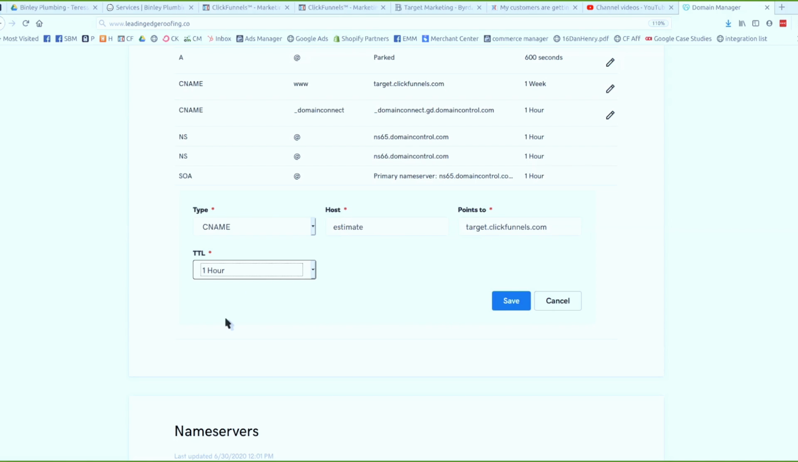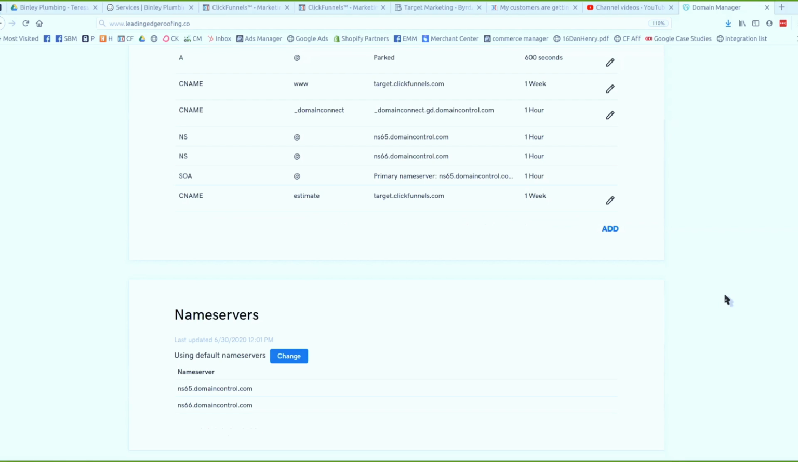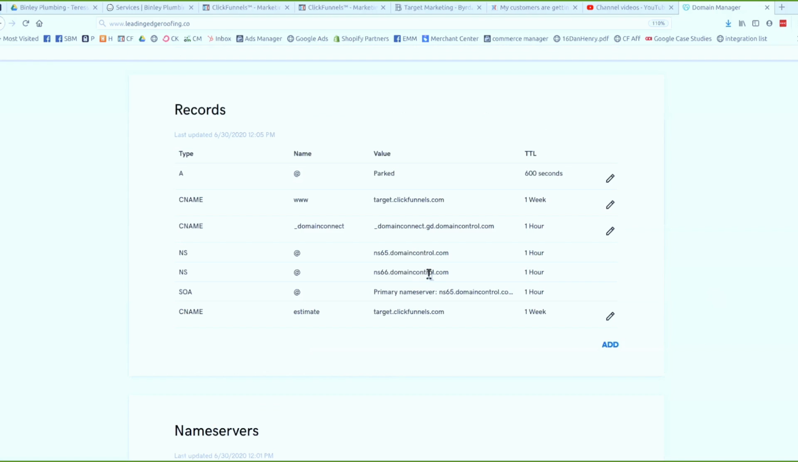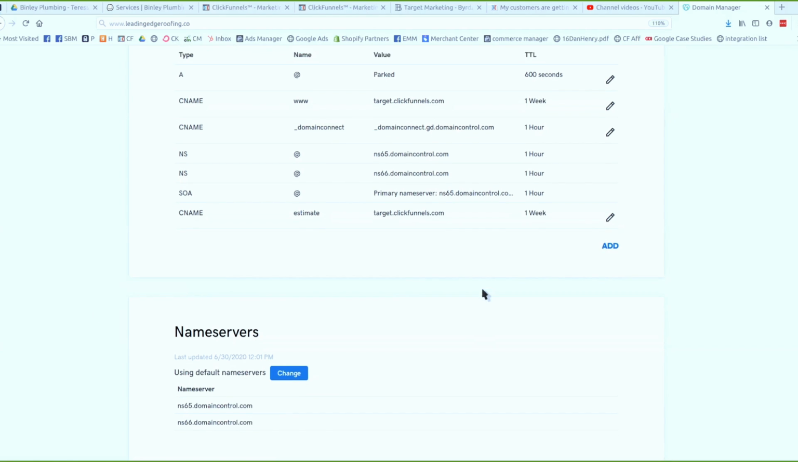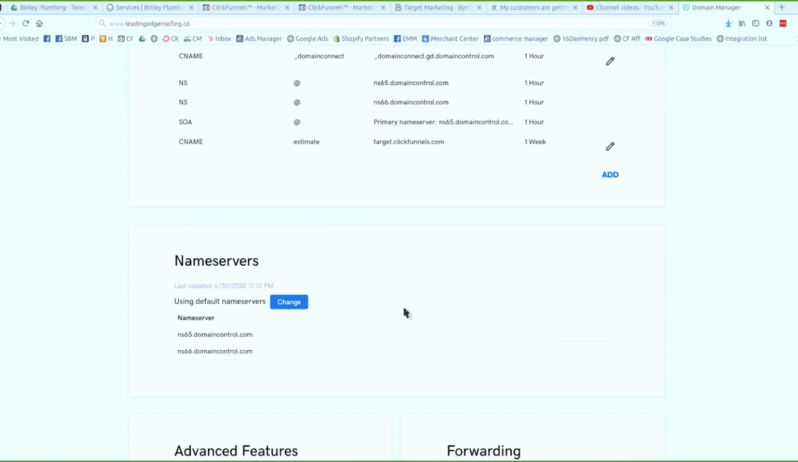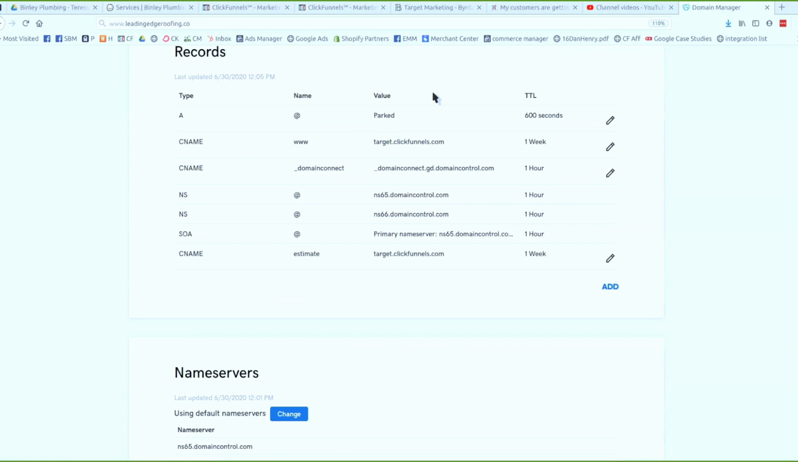You can do as many of these as you would like. They don't hurt. They work great. And it's a good way to keep everything simplified so that you can send customers directly to different areas of your website. Okay, and it's that easy. Now let's go ahead and jump over to the ClickFunnels account, and I'm going to show you how to get this domain set up inside of ClickFunnels so we can start using it.